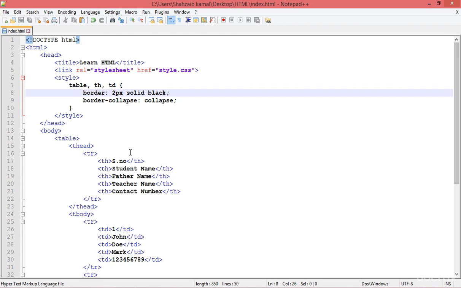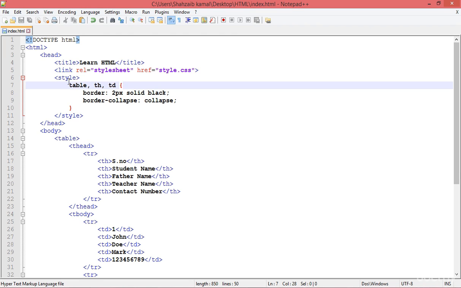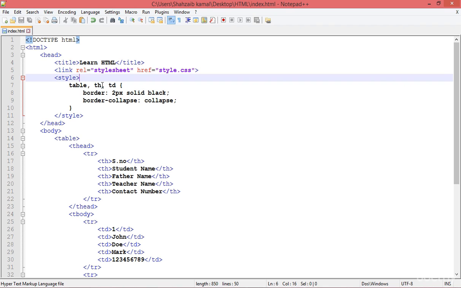So is there something more you want to apply? Just put the table height too. So do you want to apply the height on all these things or only the table?